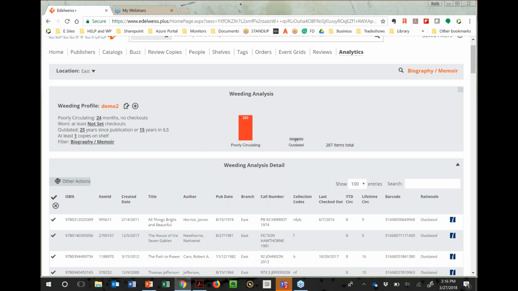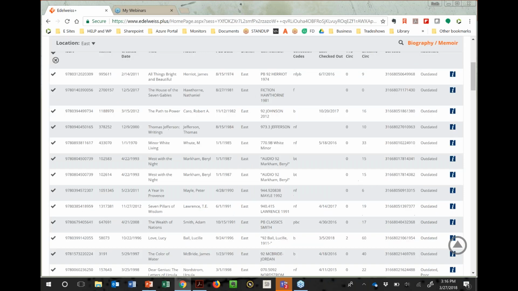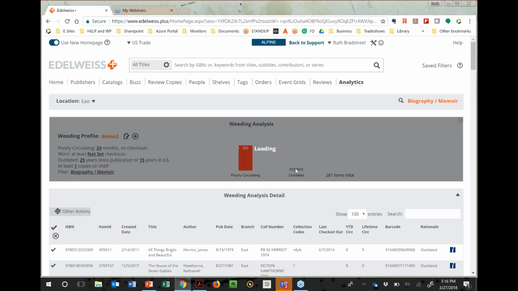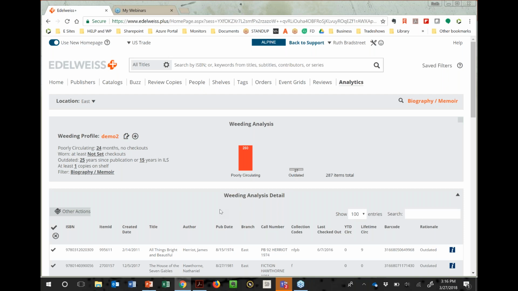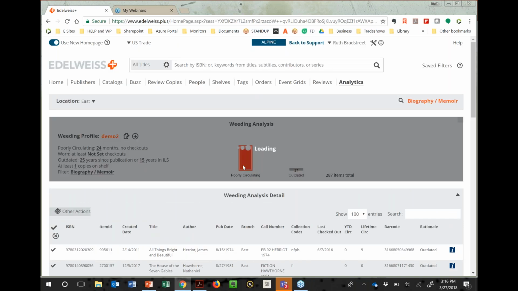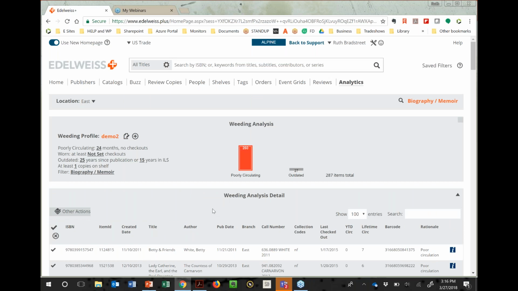And then also you saw when I ran it, it automatically showed me all the titles underneath. So this is a combination. This is all titles, including worn and outdated. But if I said, let's have a look at just the outdated 27 titles, click on that, and you get those 27 items. Or just the poorly circulating, click on that, and I'll just get those 260.